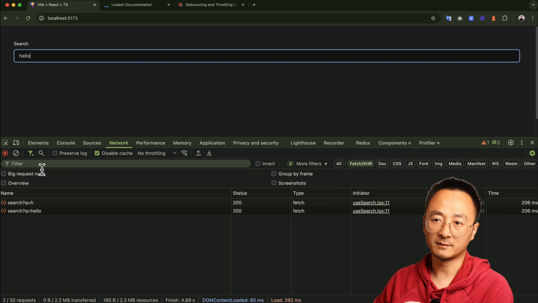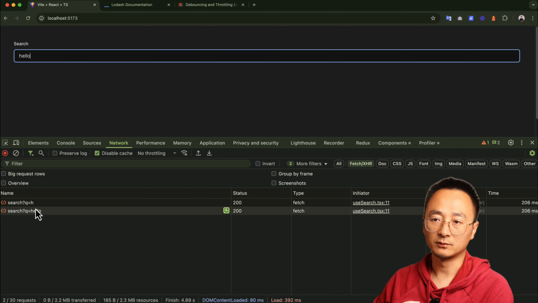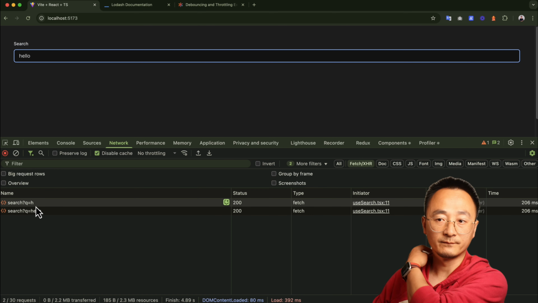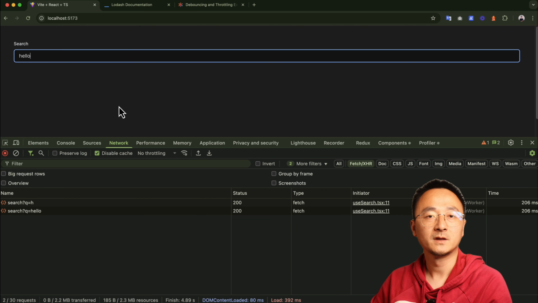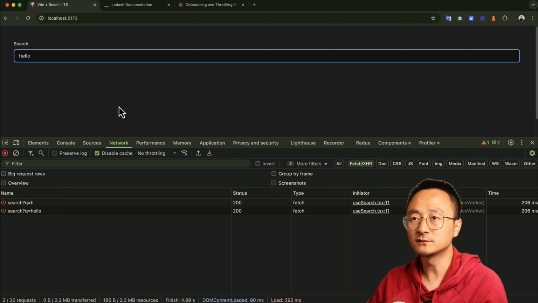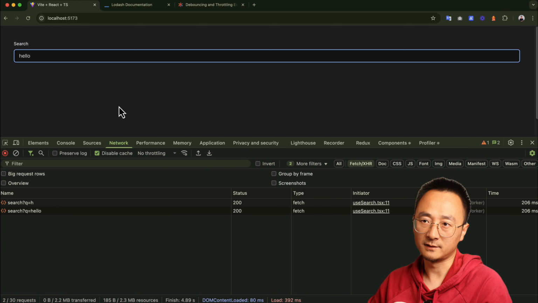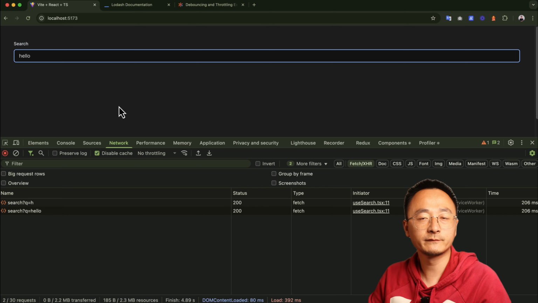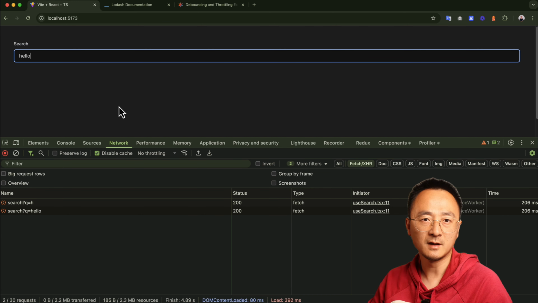So if I type fast enough, like hello, it will skip the keystrokes in the middle. You will see a request go out immediately, then nothing for a second, even if I keep typing. So that's the beauty of the throttle. This is useful when you want to keep things reactive, but not overload the system.